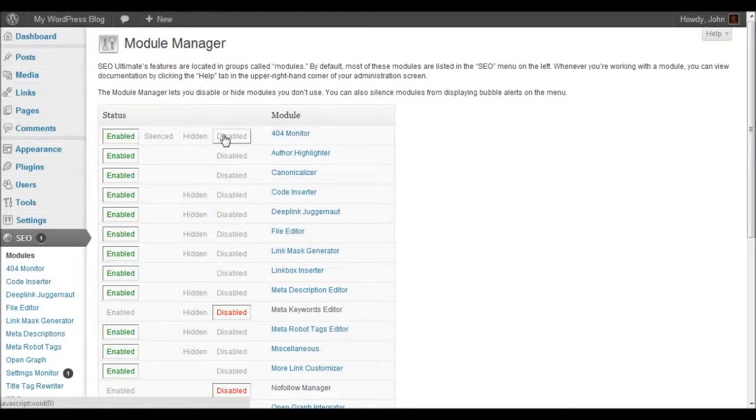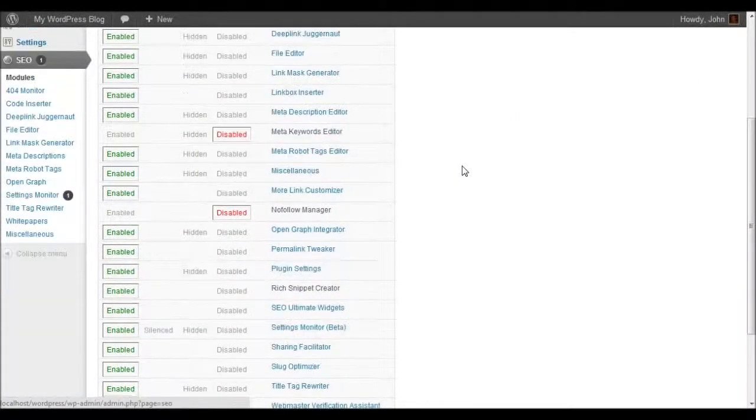On a fresh installation of SEO Ultimate, most modules will be enabled. There are a few exceptions, though. The Meta Keywords Editor and the NoFollow Manager are disabled by default, since meta keywords and no-followed links are rather old-school SEO features that probably won't help you, but the features are there if you do want them.